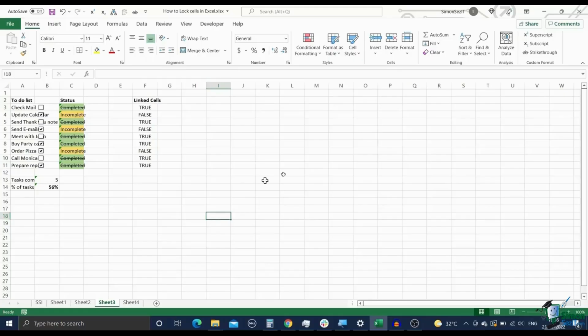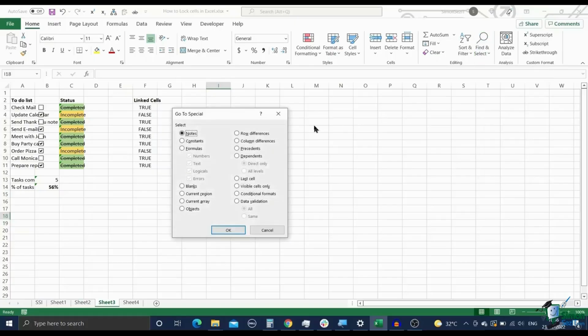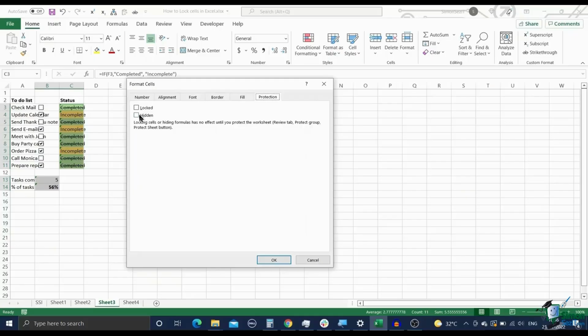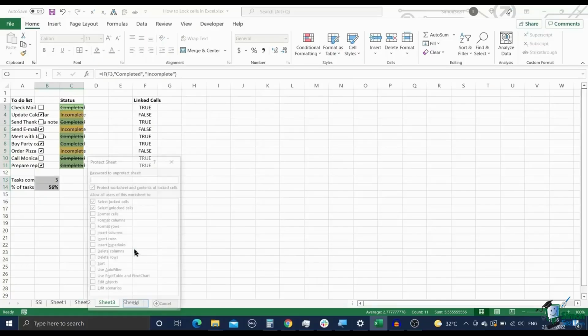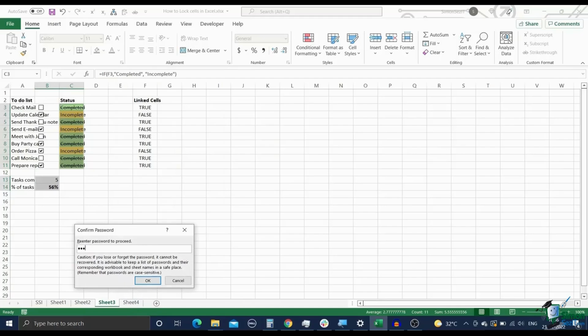In the Home tab, locate and click on the Go To Special option under the Find and Select section. In the Go To Special window, select Formulas and click OK. This will make Excel select all formula cells. Once again, open the Format Cells window and check the Locked option under the Protection tab. Set a password and protect the sheet to lock your formula cells. All your formula cells are now locked and cannot be edited.